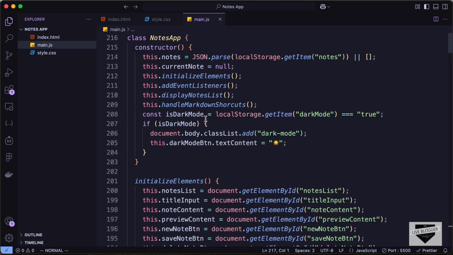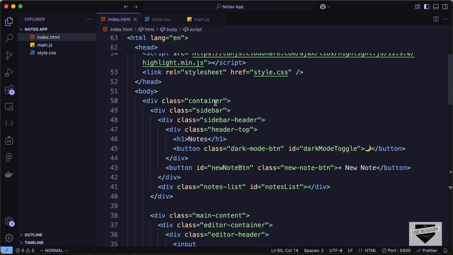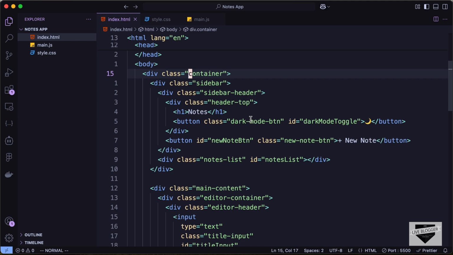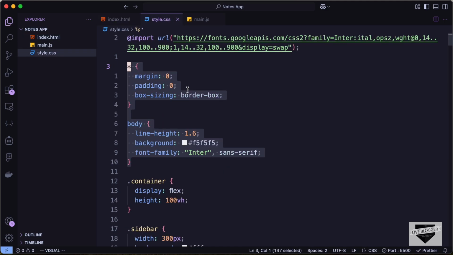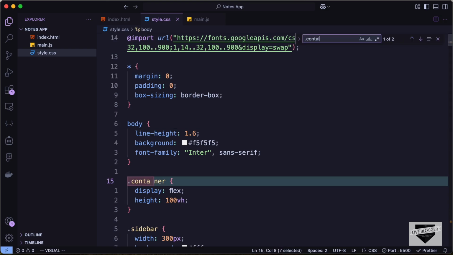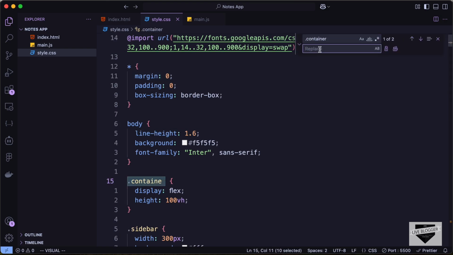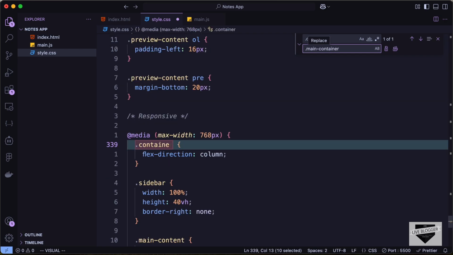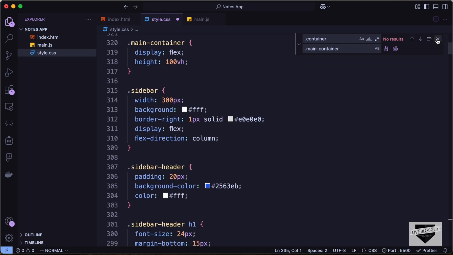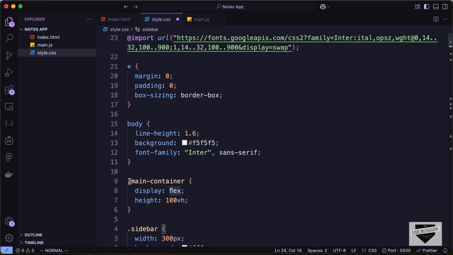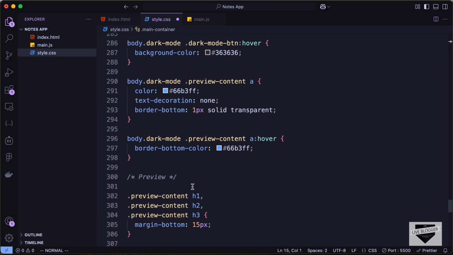Let's go back to our source code and here let's change the container class to main container. And here in the style.css file, let's look for all the container class and let's replace all of them with main container. So I think now we can just go ahead and copy this. So let's copy everything from here till the end.